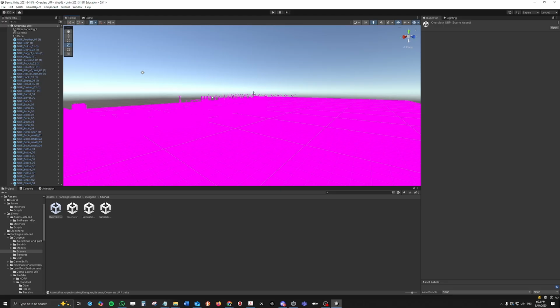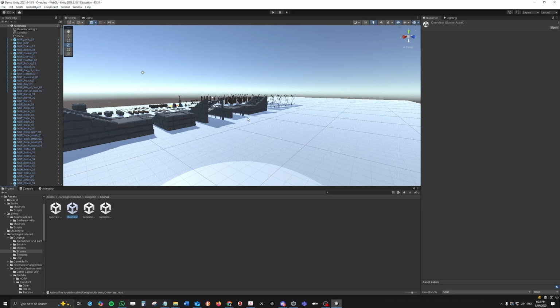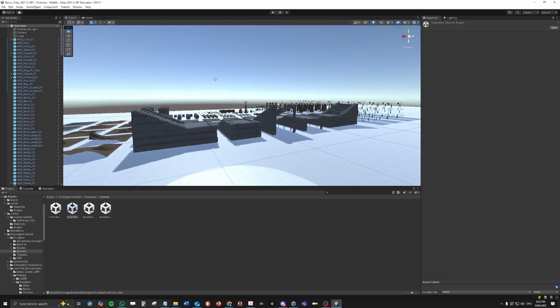So this is what Universal Render Pipeline looks like. It's got a default material because it can't render it using the built-in in our project. So we don't need to worry about that. We just need to go to the scene that is using the built-in, and this one is.